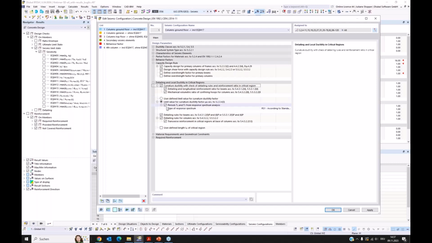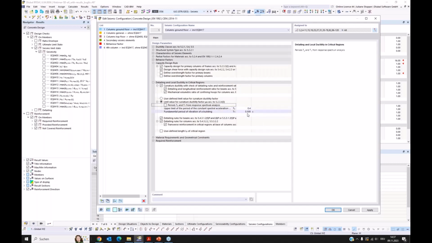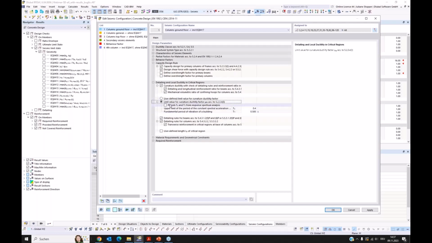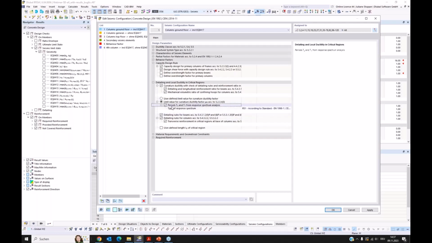And for these checks, also the limit value for the curvature ductility factor is needed. And here again, you have the option to take the values Tc and T1 from the dynamic load, from the response spectrum that you assigned. Again, you can assign it here. If you don't want this, you can assign these values manually, or even assign a curvature ductility factor, a limit value for it manually. Okay, but we have this situation. I have the periods taken over from there.